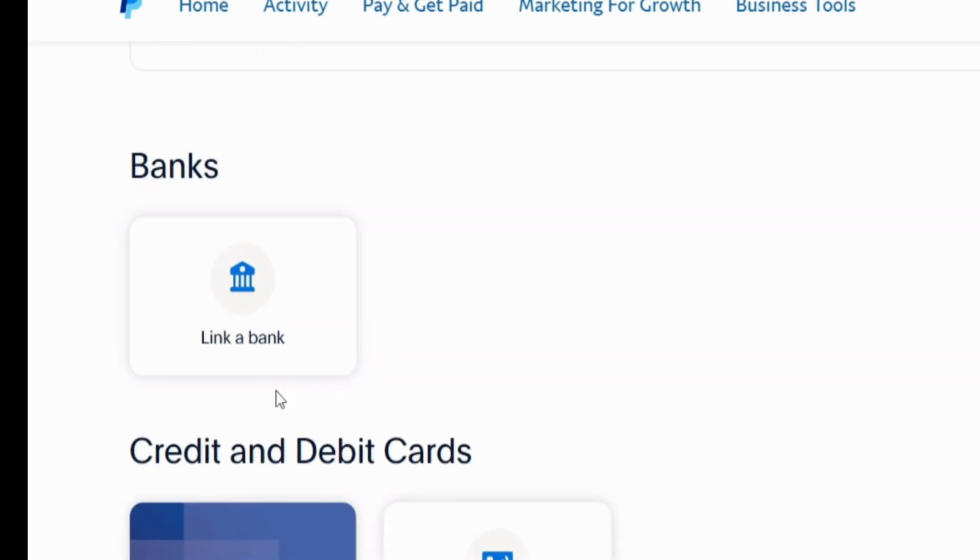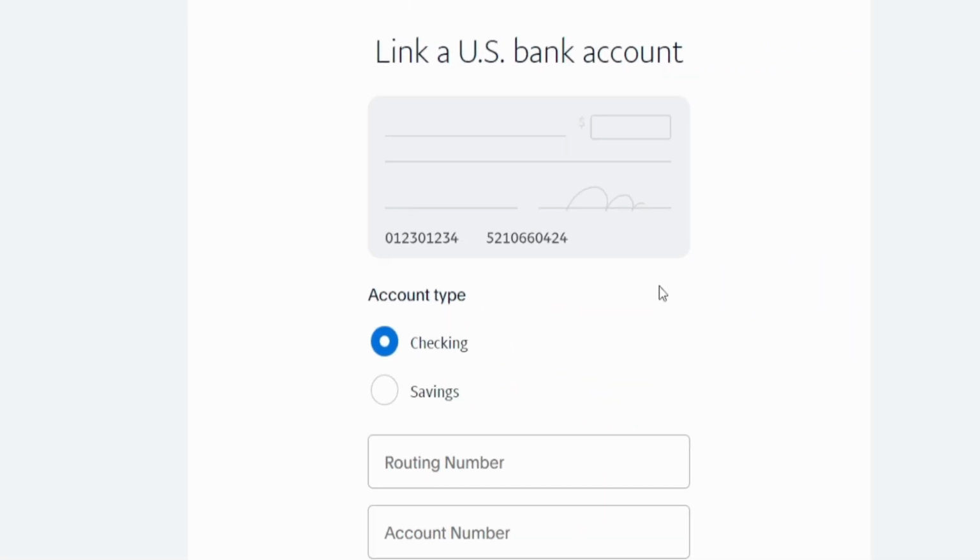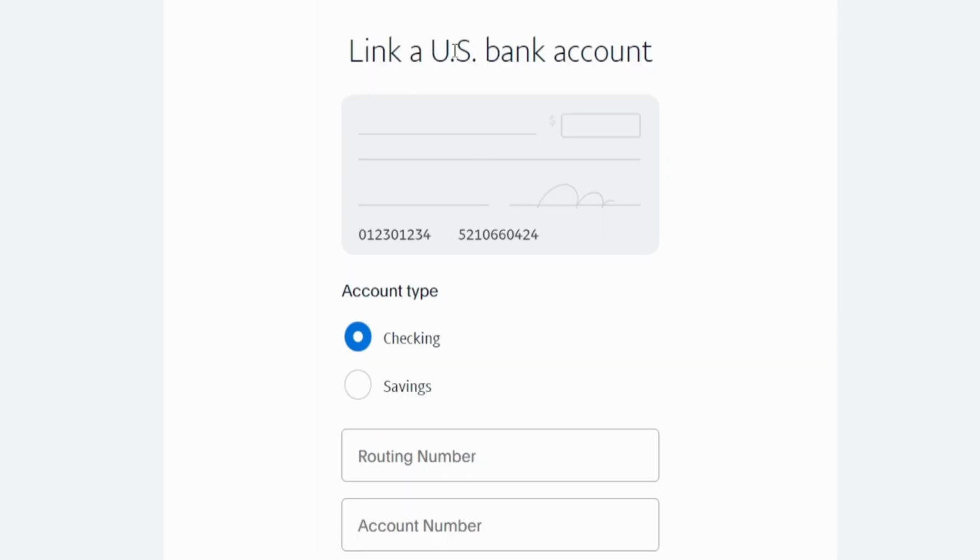So now come to this place. I want to link a bank account. Now click on this bank account. Now from here, look at it, we want to put our, you see now, link a US bank account.